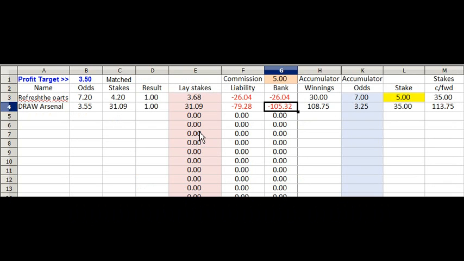Now, if we hit a winner with our first bet, the first part of our accumulator, we need to come into this second sheet, which is lay to a profit target. Now, there's a profit target that we will be aiming for. You can set that to any level you like. Enter the name of your runners there, the odds there, the stakes that you've put on there, and the result of your race side, either a 1 for a win or a 0 for a lose.